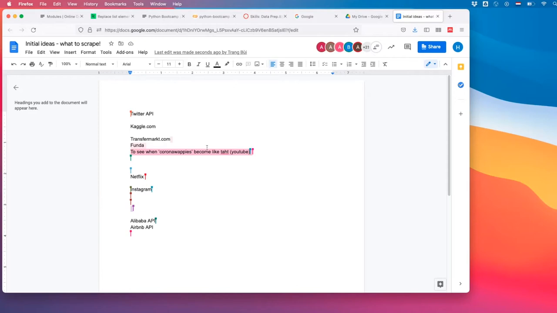Kaggle. What do you want from Kaggle? Who wrote down Kaggle? That was me. I used Kaggle for a course I did last semester, but it was not really scraping because I just picked a full data set off Kaggle. Exactly, and that's why. What do you want to scrape? I'm not sure what I want to scrape yet. I'm just looking for IDs. Oh, that's cool.